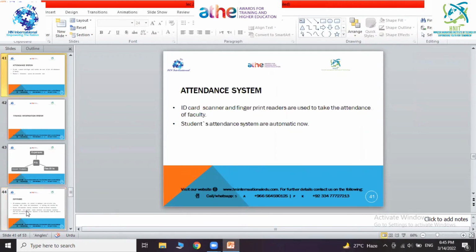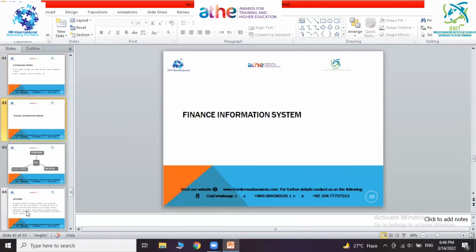Attendance system: an ID card scanner, fingerprint scanner, or biometric device can be used for entrance attendance, and those devices are attached to the system, so automatic attendance records are maintained inside the system, and we can check that record.